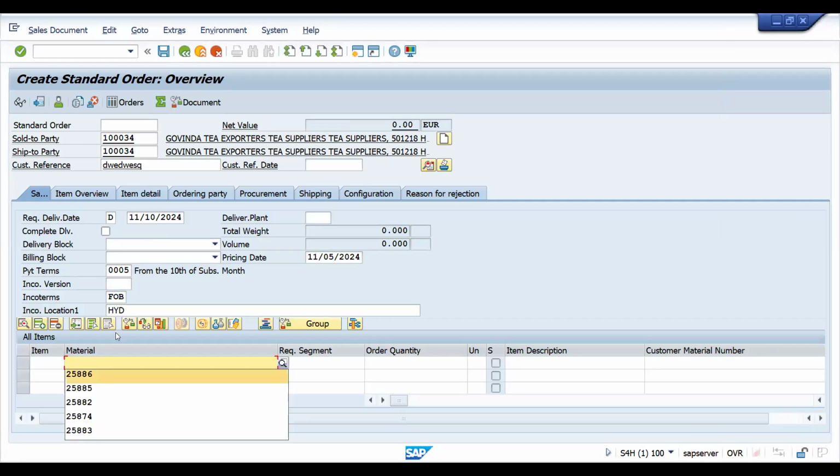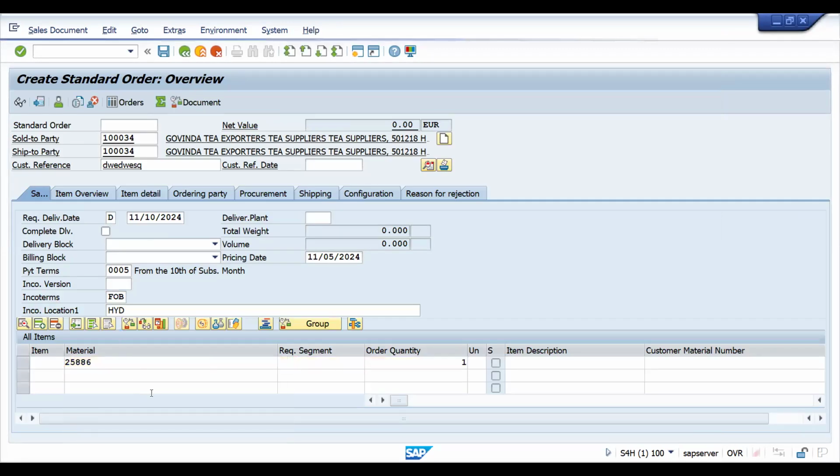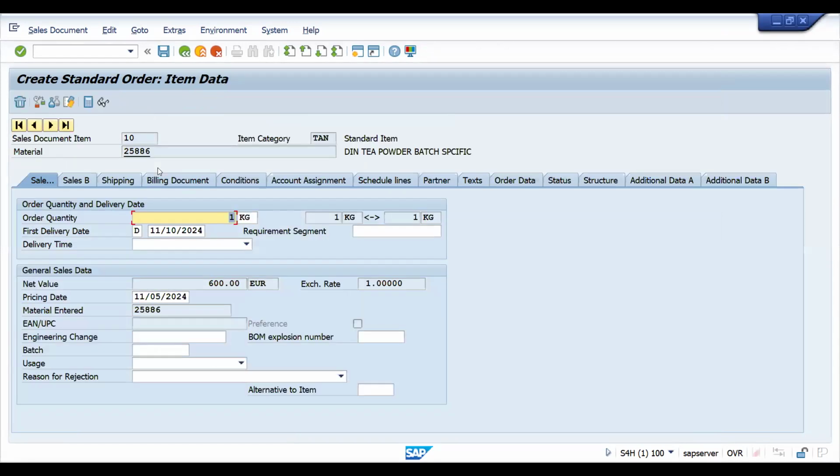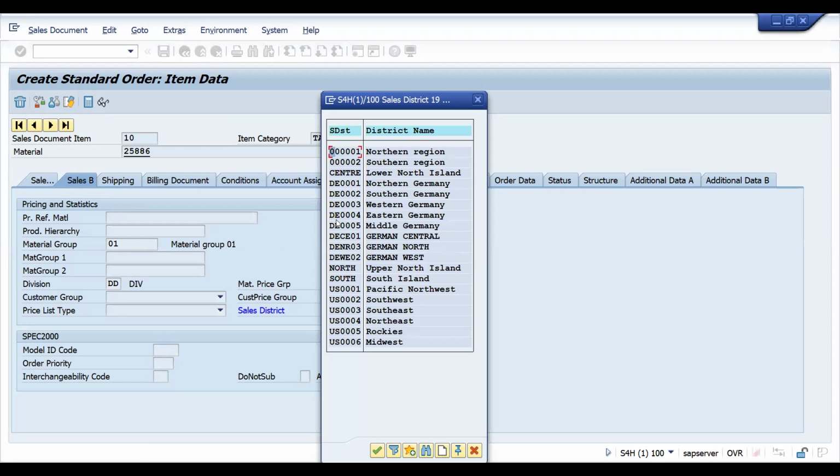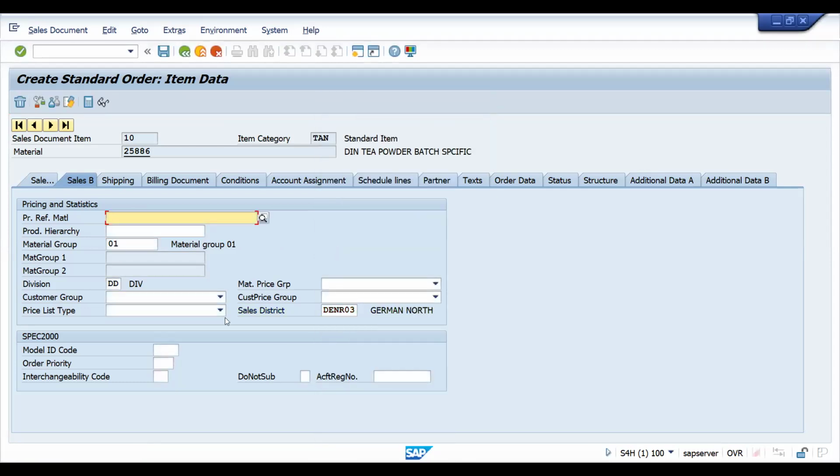So let's try to take this one at item level. Let's try to take this one in sales B. For example, if I would like to change it back to another one. So it is not defined, then let's try to make it this. Oh, sorry, this is my mistake. Let me take the north actually. So this is what you can play with the system.